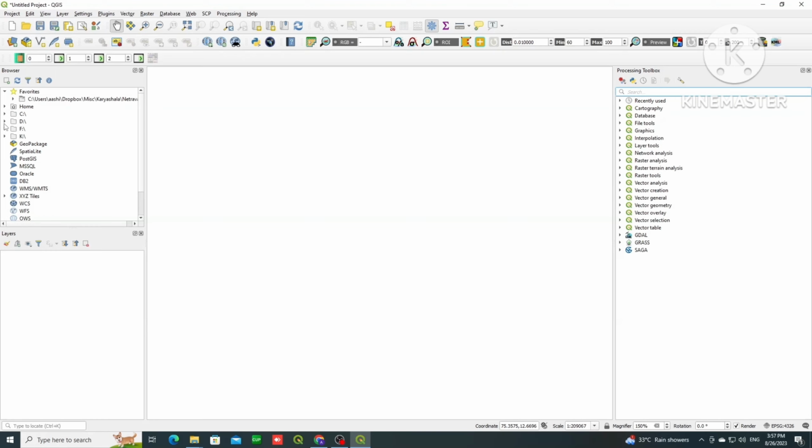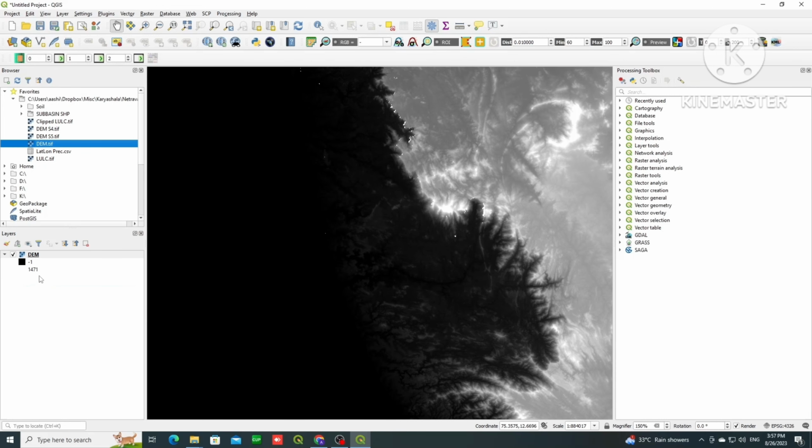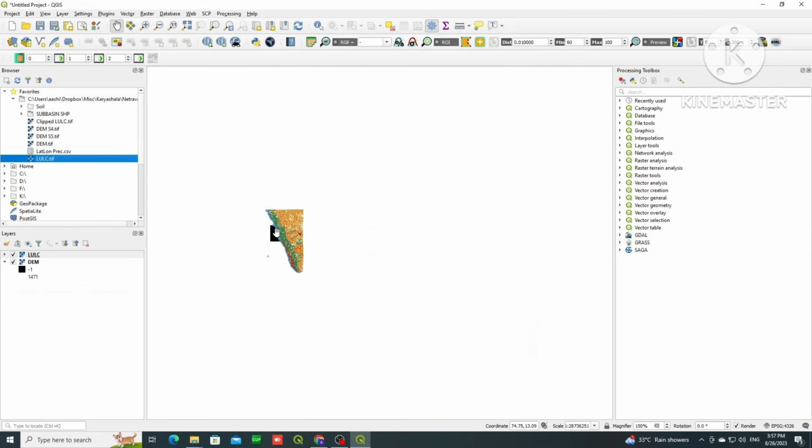Now in browser menu, the use is you can make your folders favorite, your working folder favorite. For example, you just click here and then right click, add it as a favorite. It will be added to your browser as a favorite, and then you can simply drag and drop your files that you want to work with in the layer menu. Click, drag and drop. So you can see I've added them.